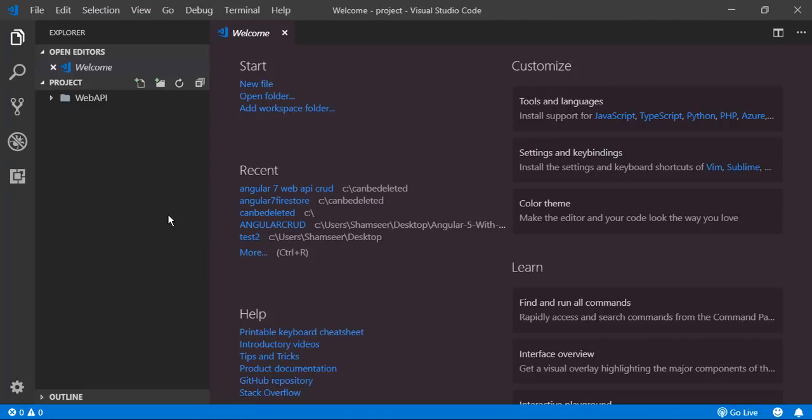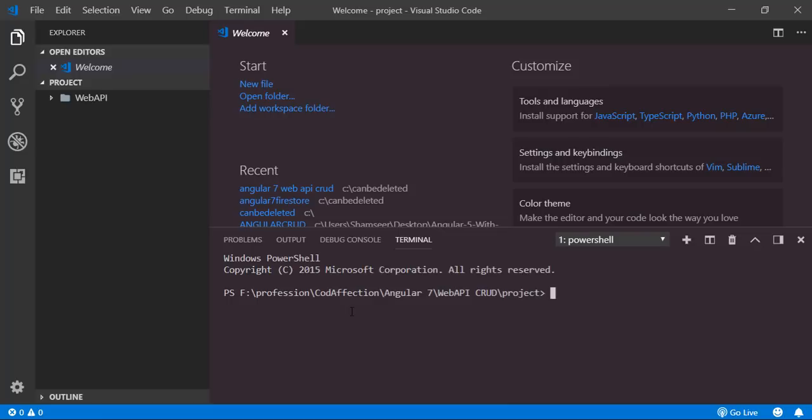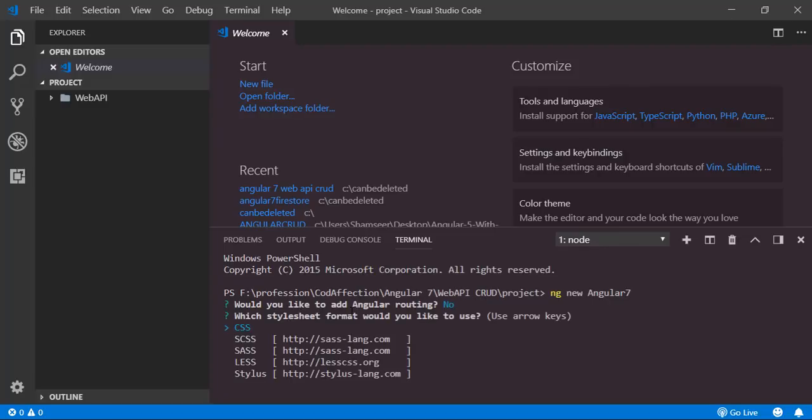For creating an Angular application, we have to run Angular CLI commands. For that, you can use the default command prompt, or you can use the integrated terminal from this IDE. So here we have the corresponding Angular CLI command, ng new, then the application name. I will name this application Angular 7, then hit enter. Would you like to add Angular routing? No. Which style sheet format would you like to use? I will stick with CSS.